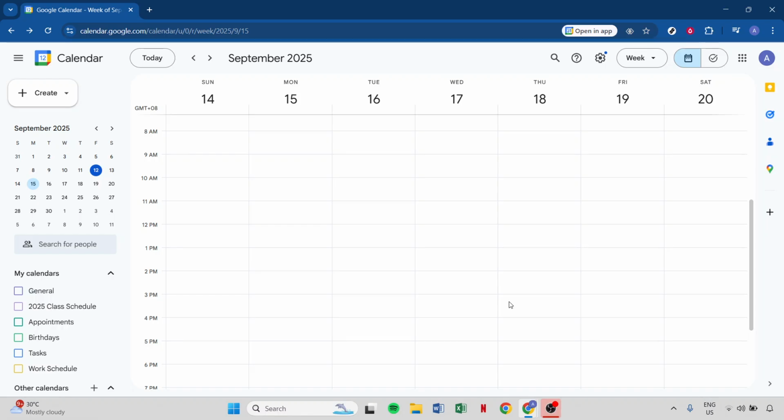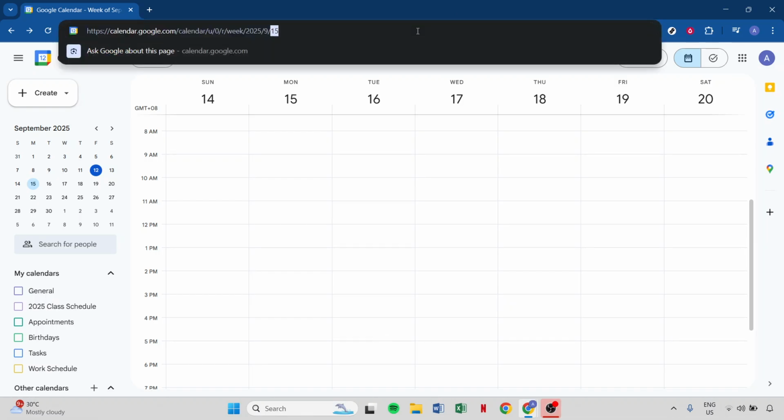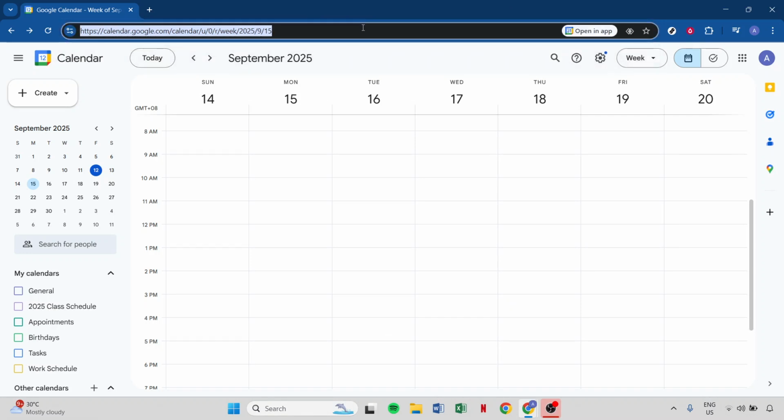First, you want to head over to Google Calendar. Open up your browser and type in calendar.google.com or just search for Google Calendar if that's easier for you. Once you're on the landing page, you'll be greeted by your primary calendar view. This is your hub for all things scheduling, but we want to take it a step further by bringing in multiple calendars that you might have access to.